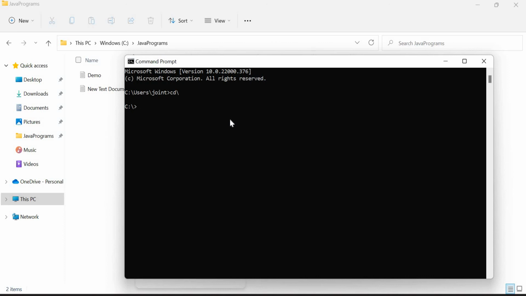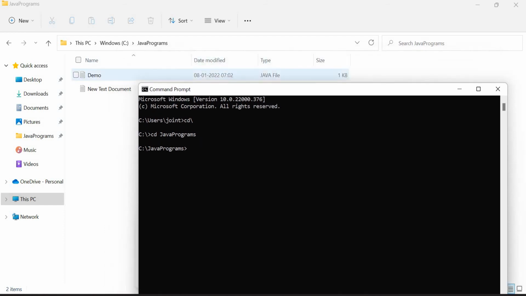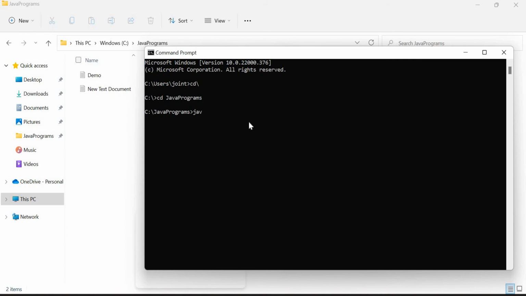Now you have to go to the Java Programs folder. So for that you have to type cd, which means change directory, to your current working directory, that is Java Programs, and press enter. See the path here now, c:\Java Programs. So this is your current working directory. The program exists in this current working directory only. So now you have to compile. What is the command for compiling? javac space, file name, demo.java, and press enter.